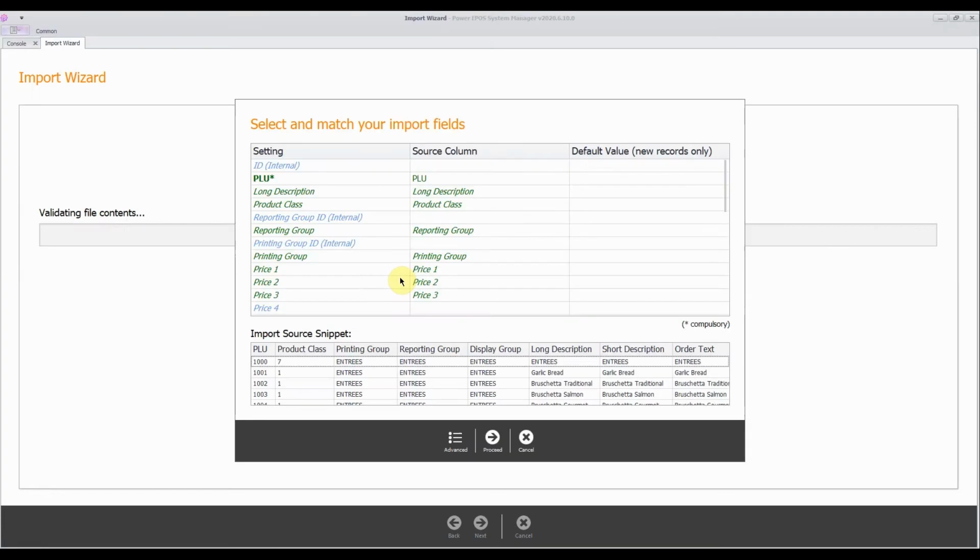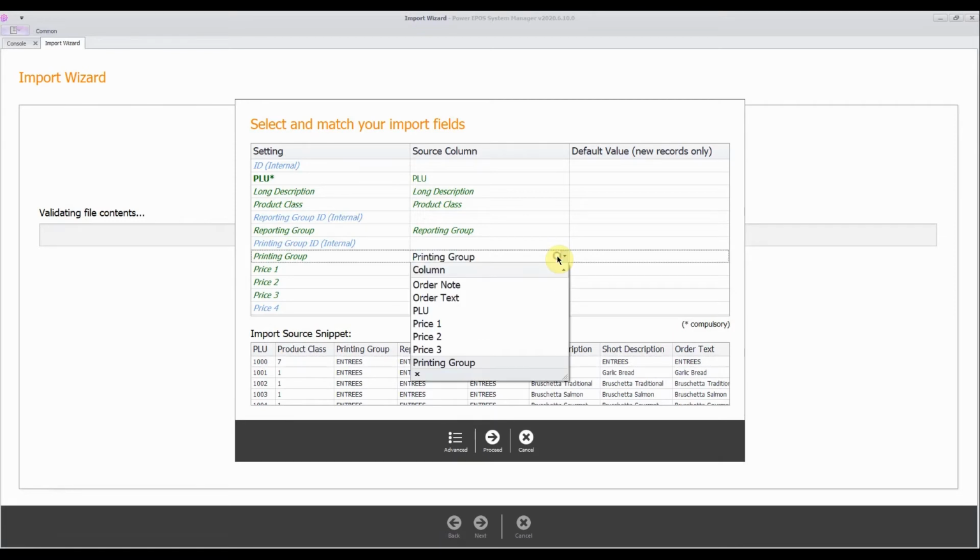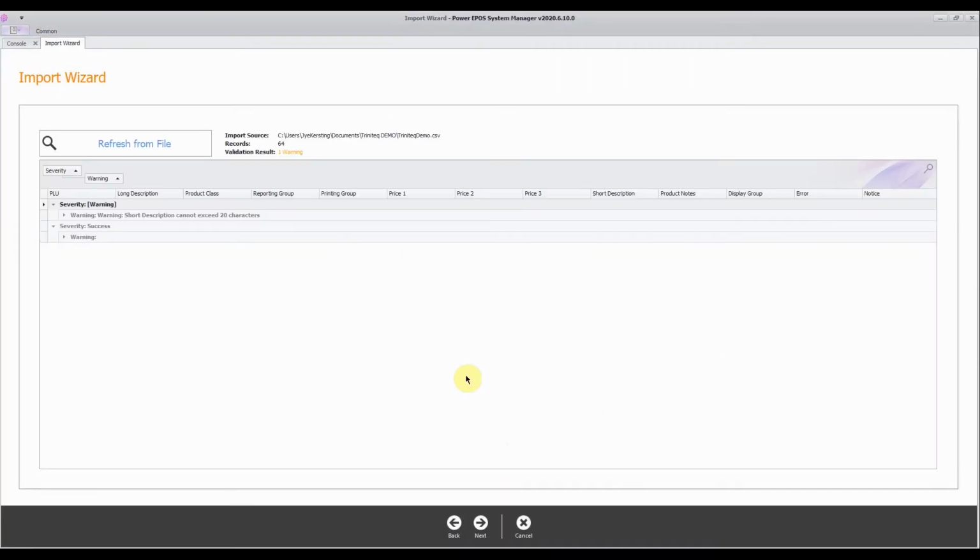Once our import file has been validated by PowerEPOS, we'll see a record matching screen. If we created our import file with the correct fields, they'll be automatically recognized by PowerEPOS. If our file doesn't have the correct fields, or if they're in a different order, we can correct this before import by matching the fields using the drop-down options in the source column. Once all fields are correctly matched, we click Proceed and view our products list.